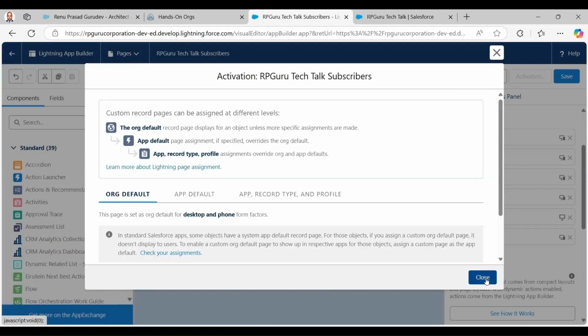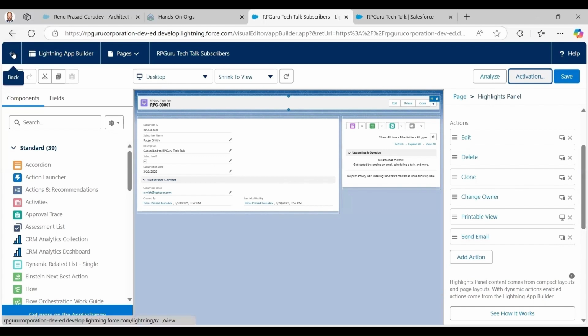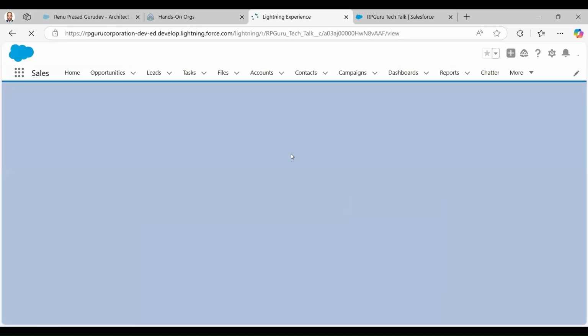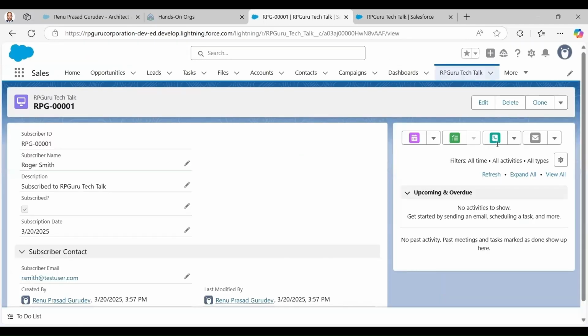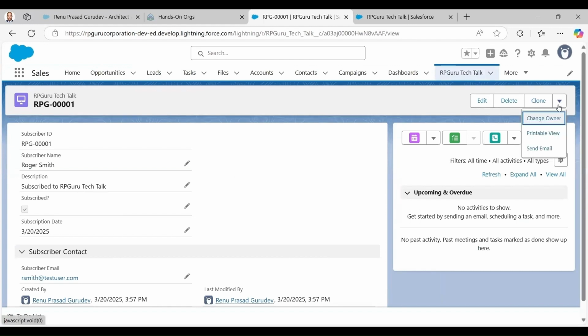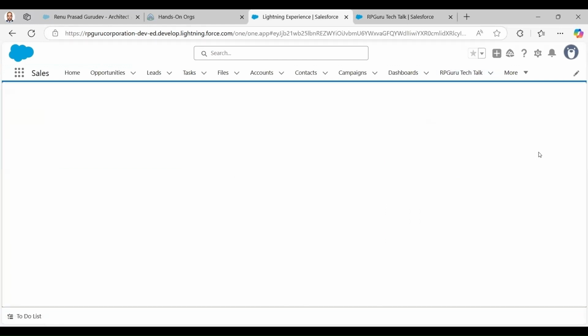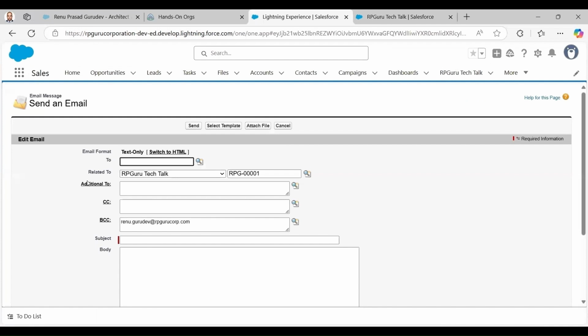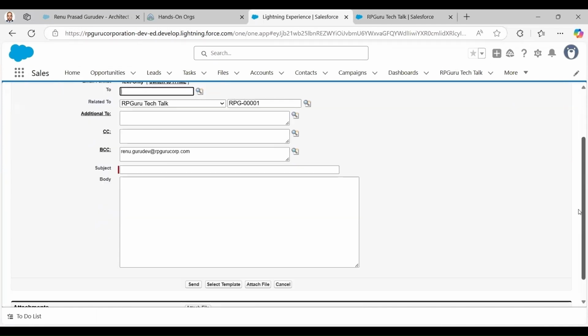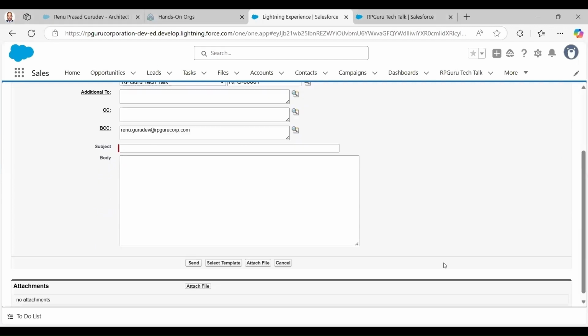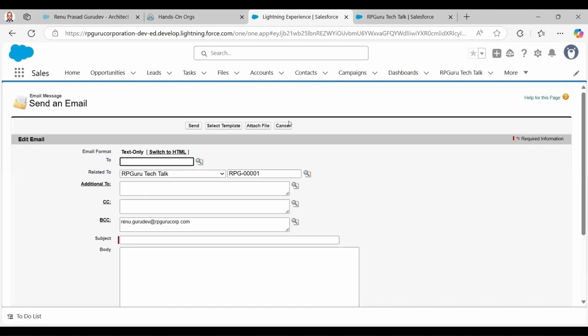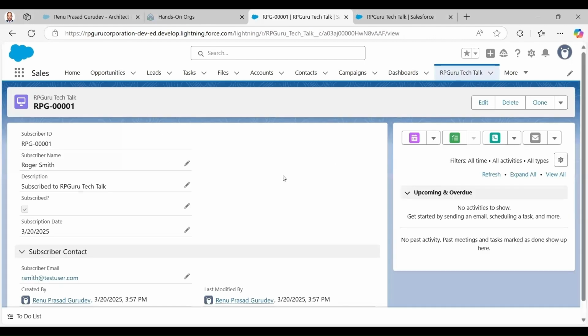Go back to the record page now, and reload the page. Sometimes you don't have to reload. So there is send email. It has all the details that I can see. I didn't do any coding in this. It's all standard out of the box. So send email allows me to send an email to the contact, to the subscriber in this scenario. So that is one way of adding a button.